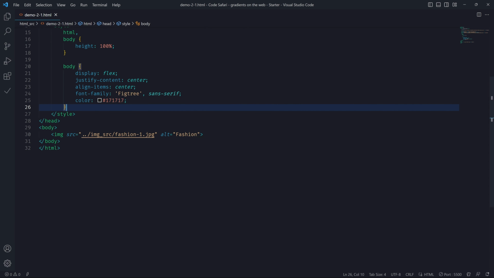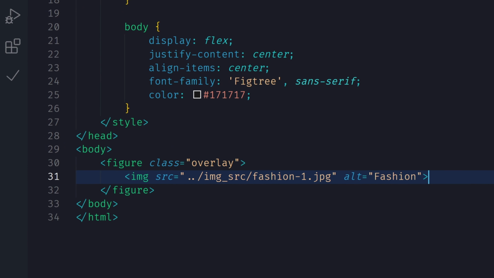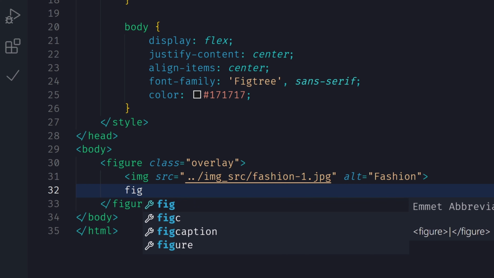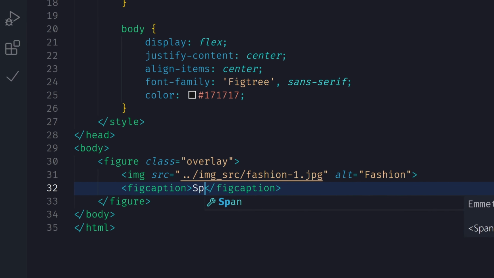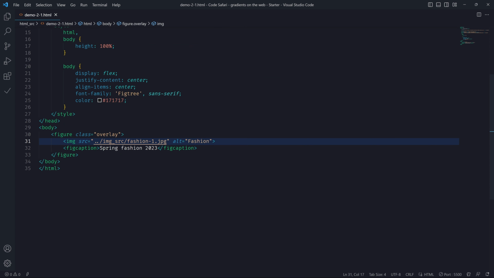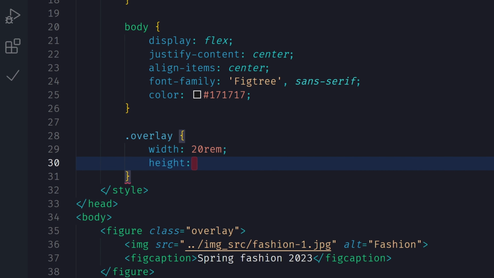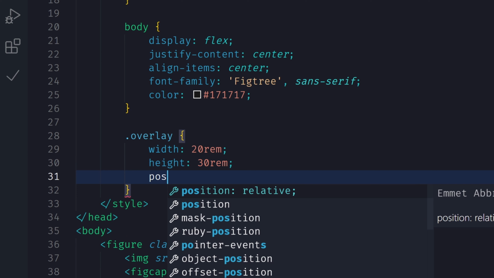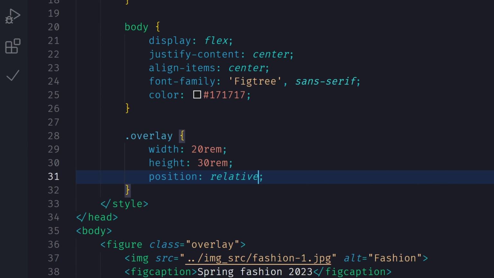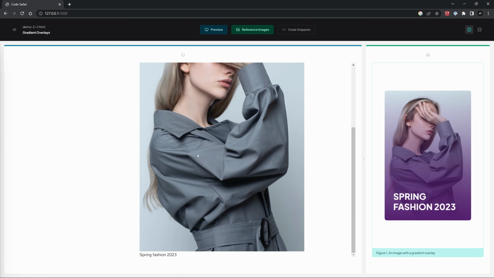We basically have an image here, but it's not going to be enough. So what we can do instead, we can use a figure, and let's give it a class of overlay, and we'll paste in the image, and we'll also use a figcaption for the text. And the text says Spring Fashion 23. So now, with the overlay class, we'll do the following. We'll set some dimensions, let's say 20 rem width, 30 rem height, and we'll set a position relative because we want to position the figcaption absolutely. So let's see what we got so far.